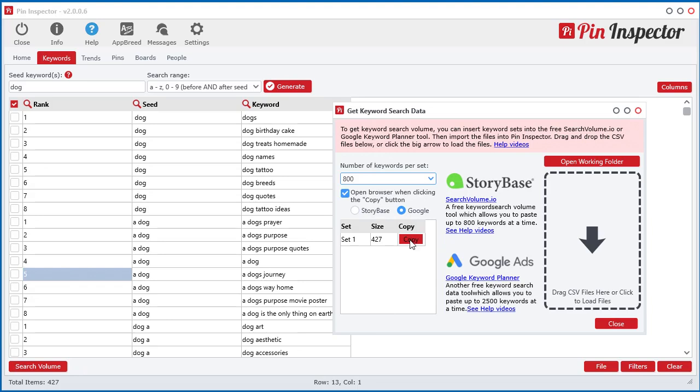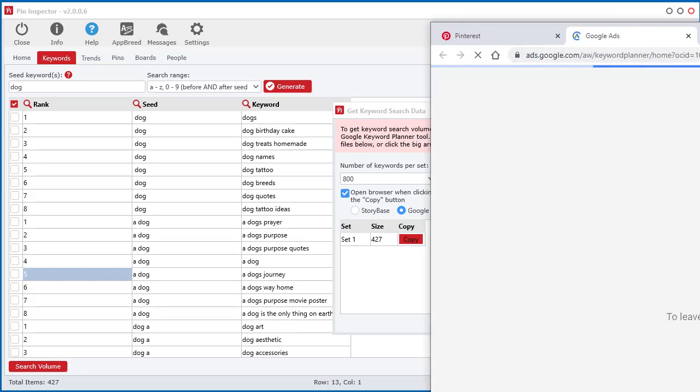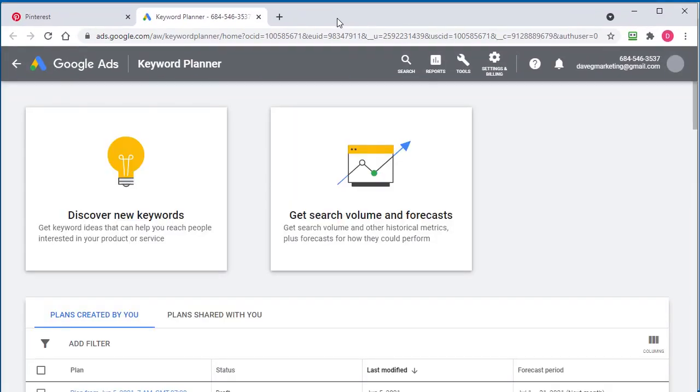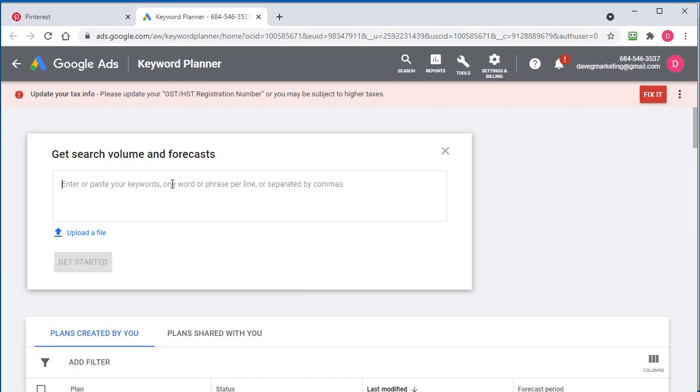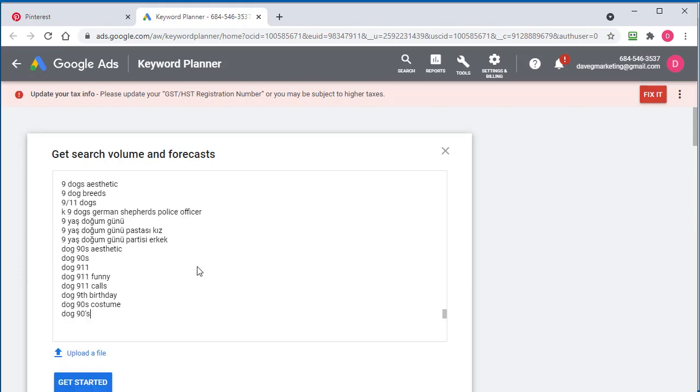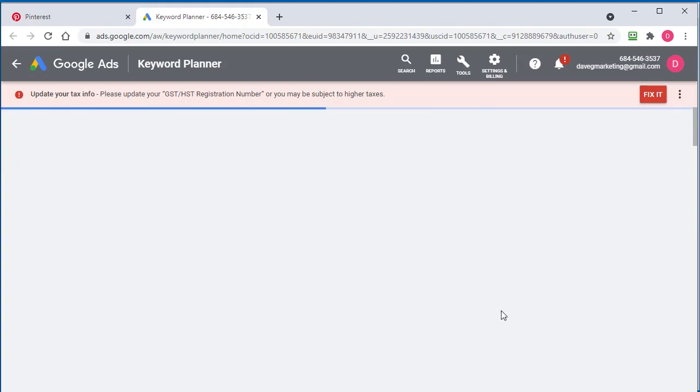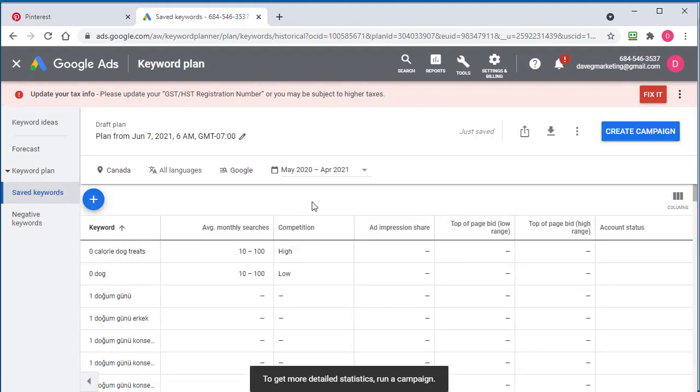When you click that copy button, you will automatically open up your browser to the exact spot inside of your Google Planner to paste those keywords. So what we do is we go to get search volume and forecast. We click here, and then we right click and paste, and then click get started. Sometimes when you click get started, you may get a few little warnings saying this keyword didn't match, and just click OK.